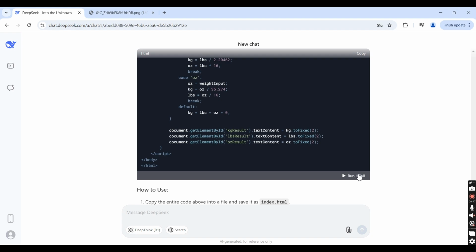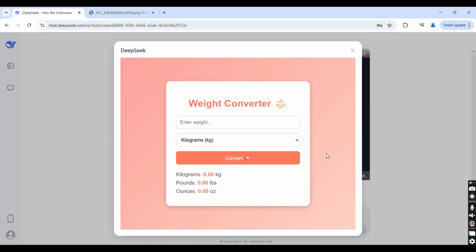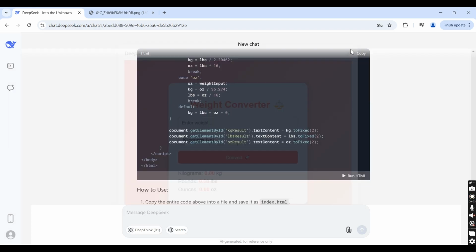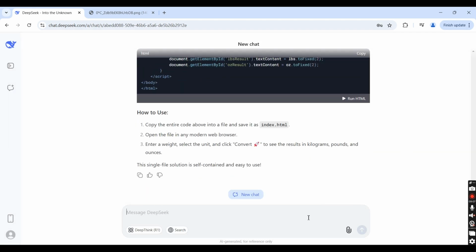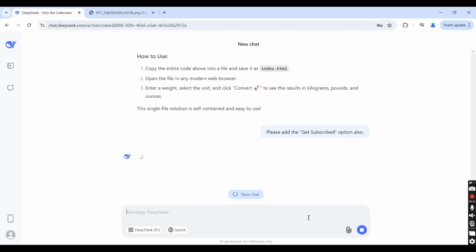Now for example, if you want to make any modifications here, let's say there's one functionality we want to add, send email, or subscribe. Let's say: please add the subscribe option also. Let's see what it will do.